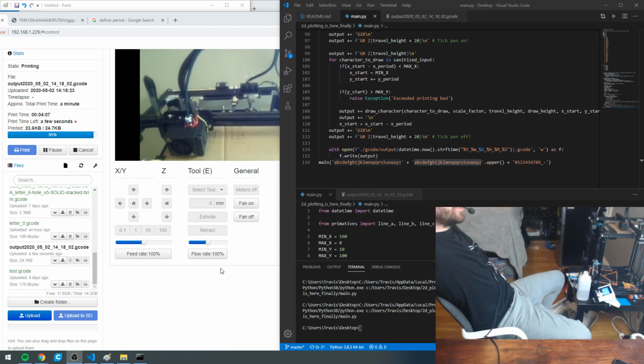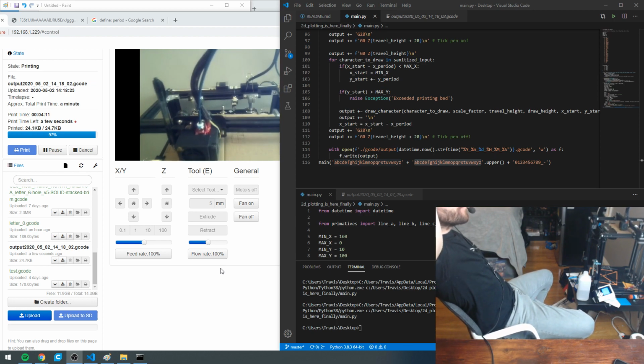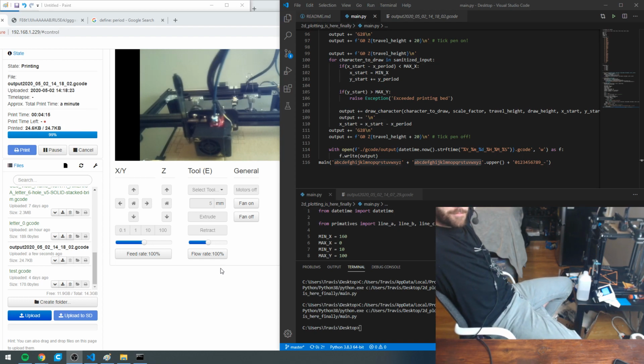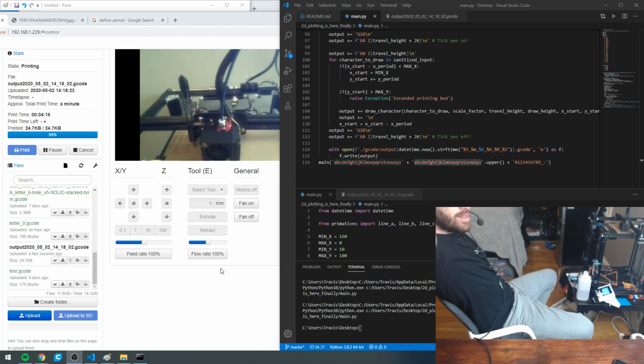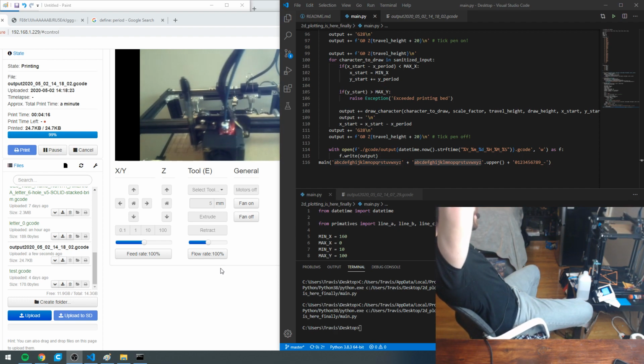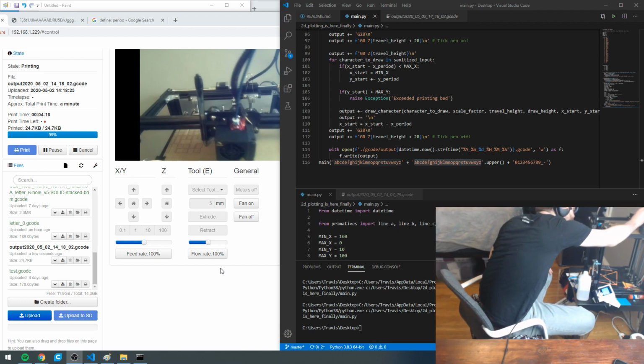I've wanted to build a 2D plotter for 7 years now. 7 years. And it's done. I really should not home at the end. There we go.